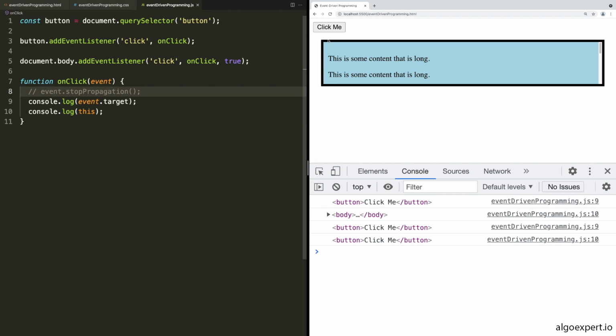So we clicked on the body first because this happened during the capturing phase, then we click on the button during the target phase. So the capturing phase is before the target phase. So now the body with the value of true is getting its event listener to fire before the button gets its event listener to fire.